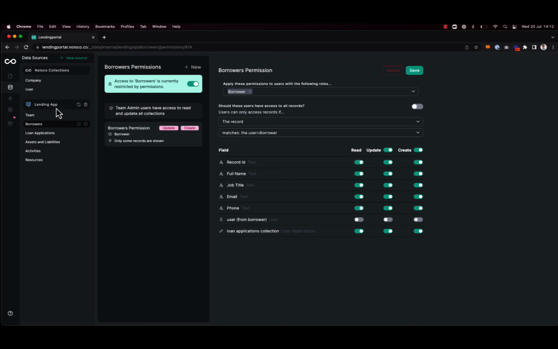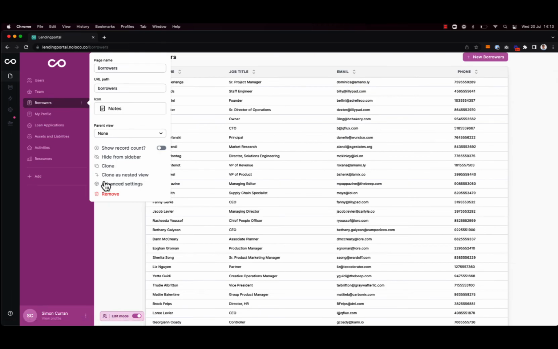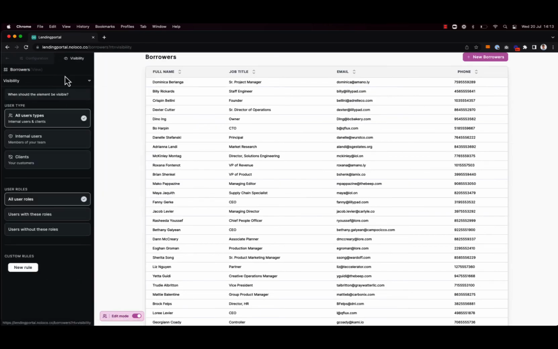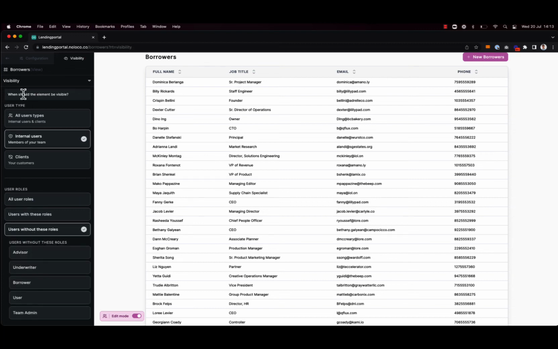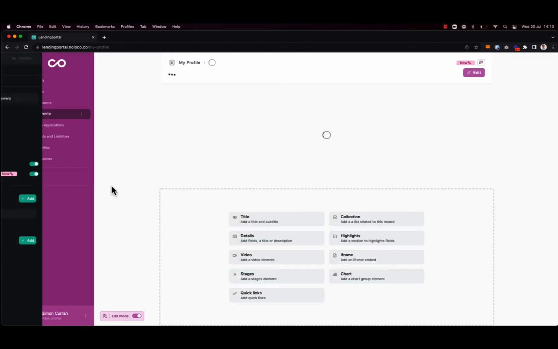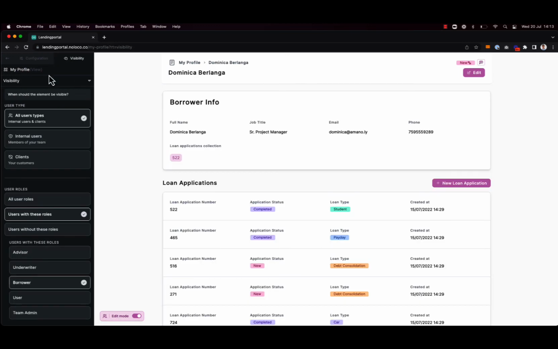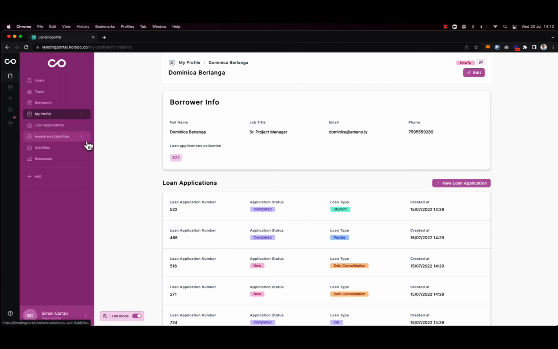Finally, I'm going to want to add visibility rules so that only certain pages are visible to borrowers. They definitely shouldn't see all the pages we have here. In visibility settings on the main borrowers page, I want to ensure that only our internal team members can see it. I could also specify that users with the borrower role should definitely not see this page. Whereas the My Profile page, I only want that to be visible to those with the borrower user role. I'm going to continue going through a couple of different pages that should only be visible to the internal team.